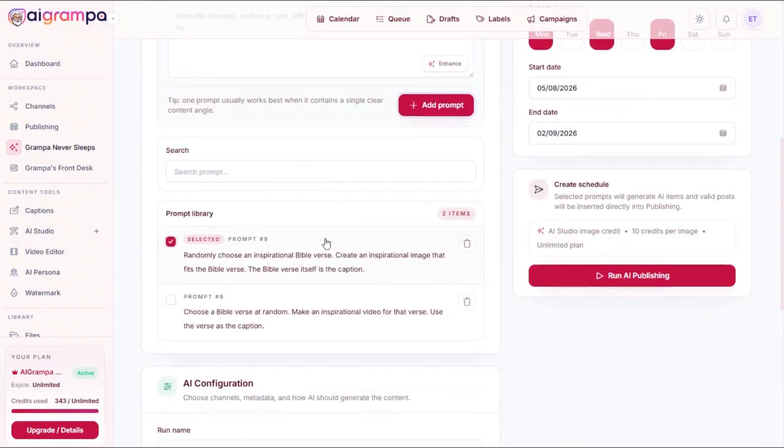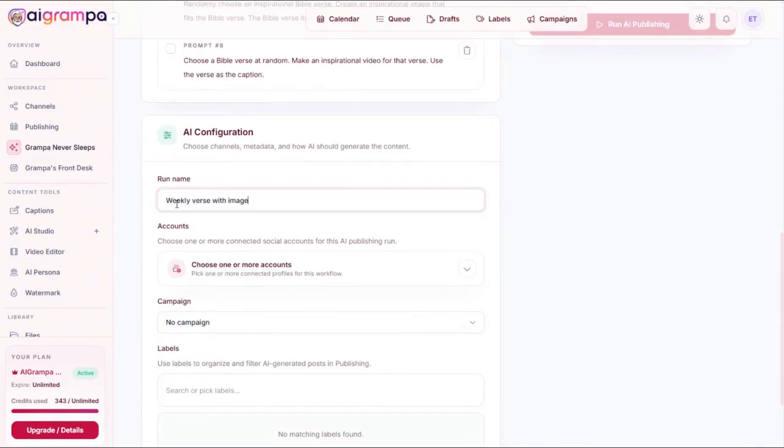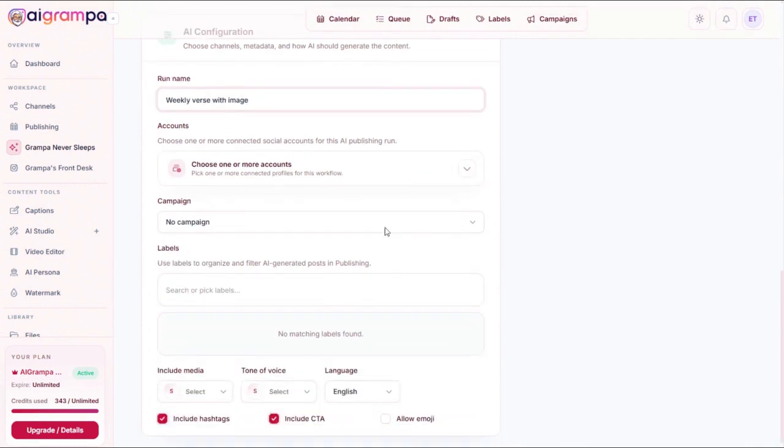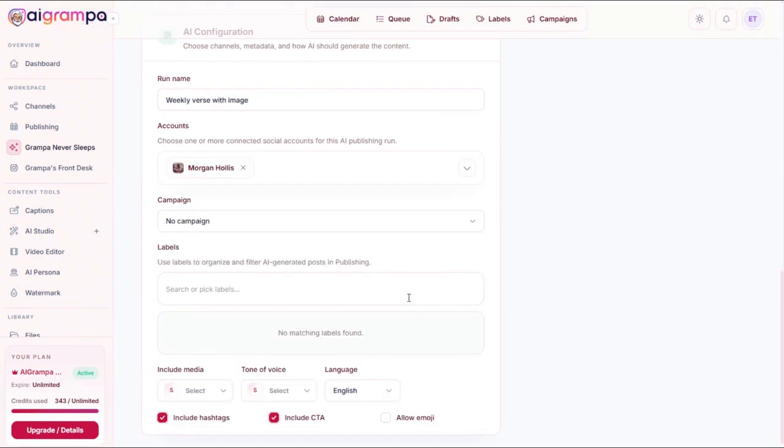You can also search your prompt library if you want to tap into that. So let's say I want this one to run once a week, because this is specifically going to be a verse with an image. Maybe I'll call it Weekly Verse with Image. I'm going to select the account that I want this to run on, or accounts if you've got multiple accounts that you're posting it to.